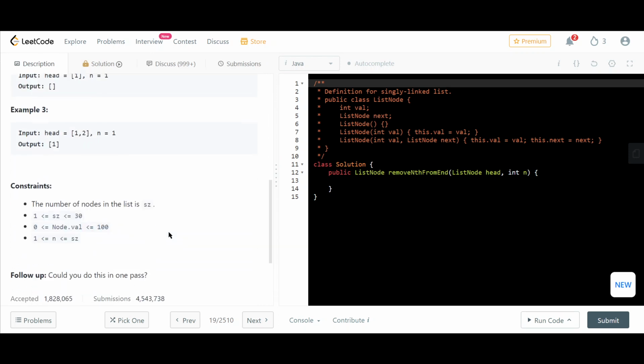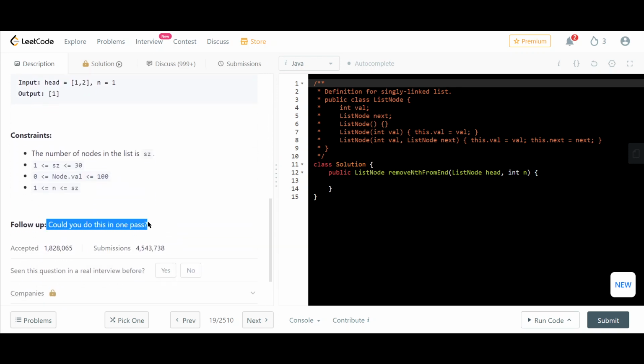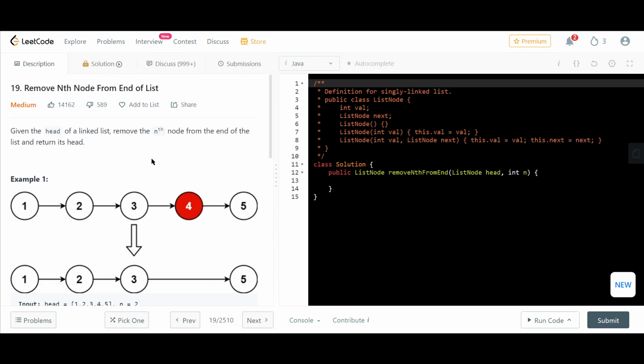And is there, could you do this in one pass? There is this follow up. I don't know whether I can think of this or not, but first I wouldn't want to be too smart and just do the basic thing. It's a singly linked list, so if I want to get the nth element from the end, I would want to get the length first. So let's first do that.